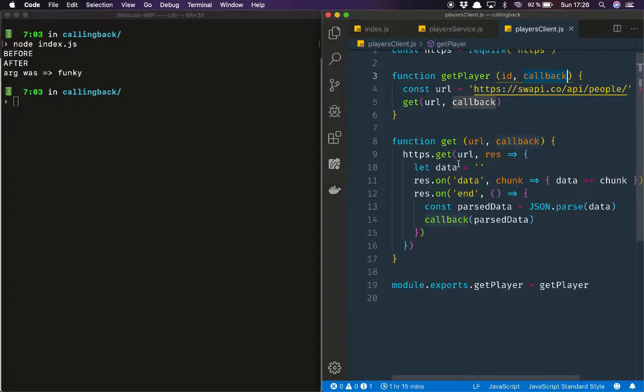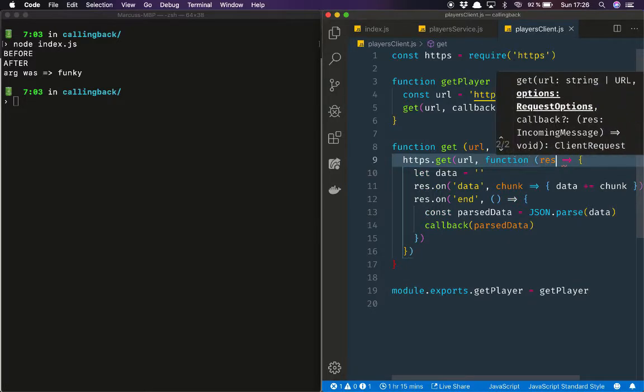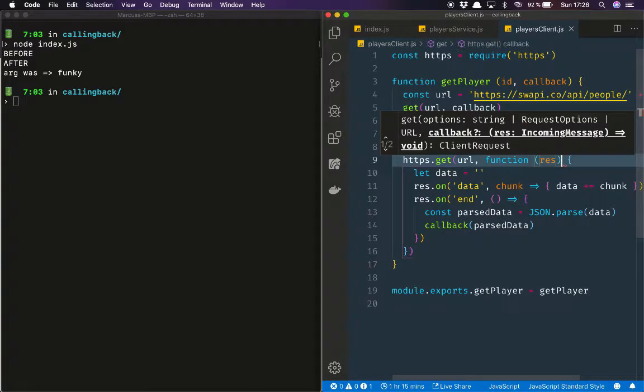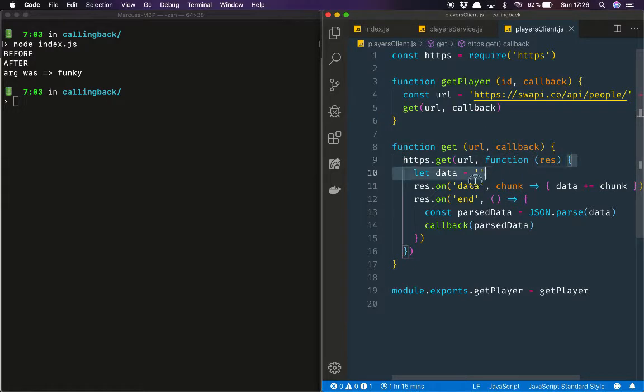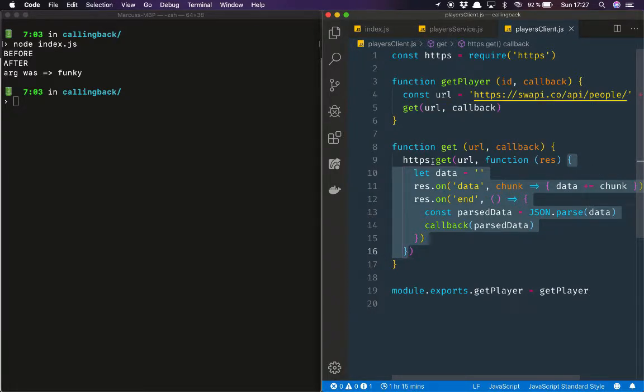And the get method in turn uses JavaScript built in https.get that gets a URL, and then now you're starting to get the hang of it, because this is a function. What it's really saying here is that it takes a function that has no name with one parameter called res, and it goes all the way down here. This is the function. So what we're saying here is https.get. It has the following.